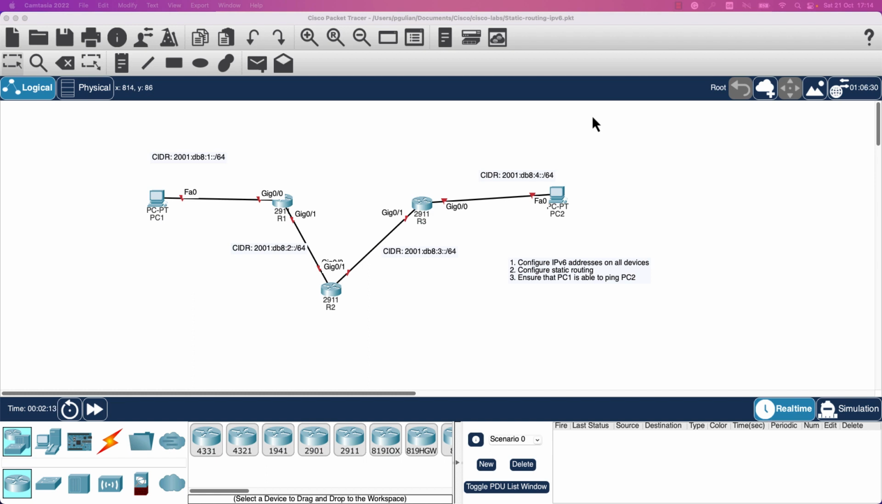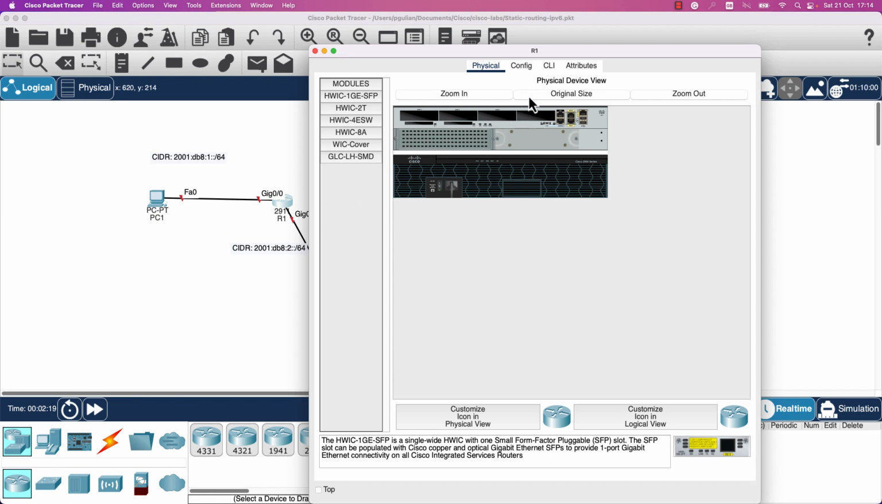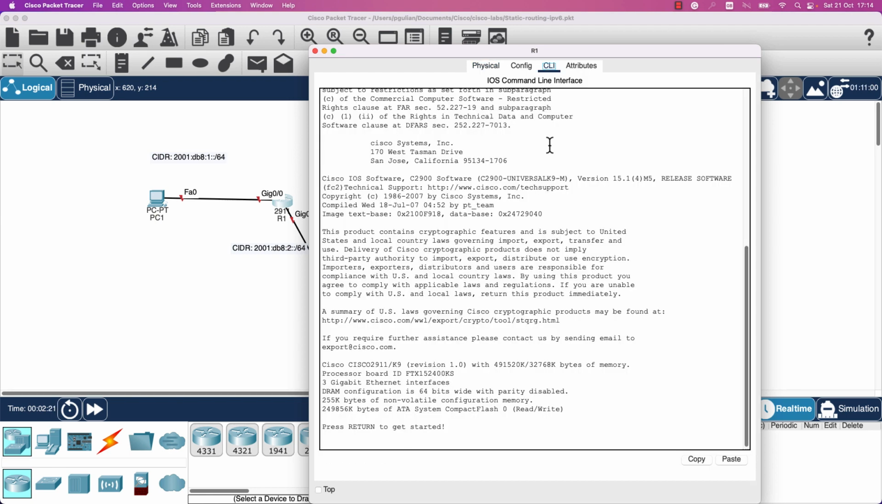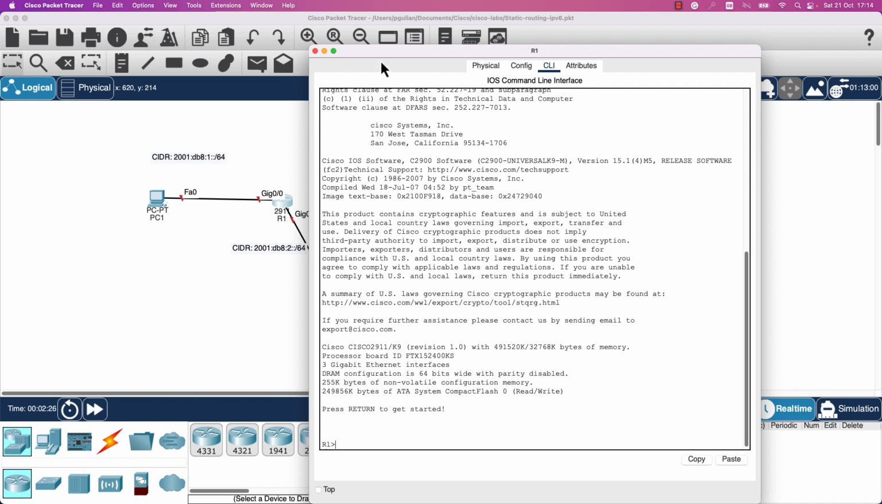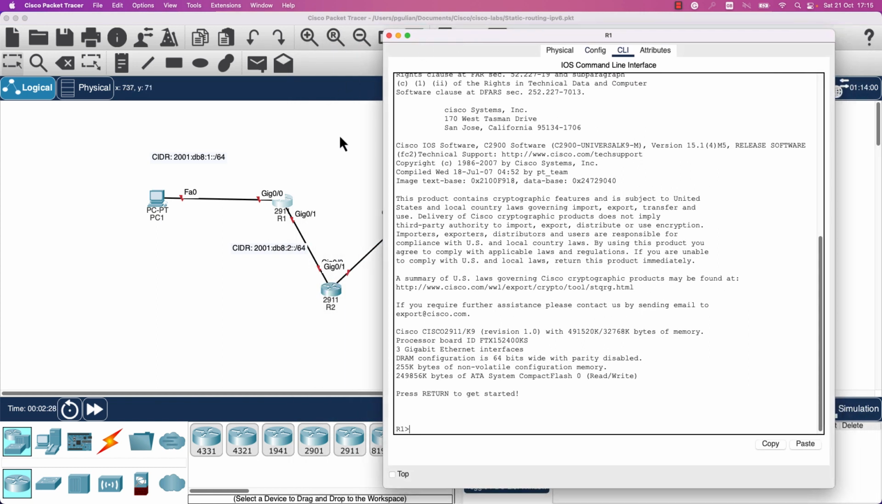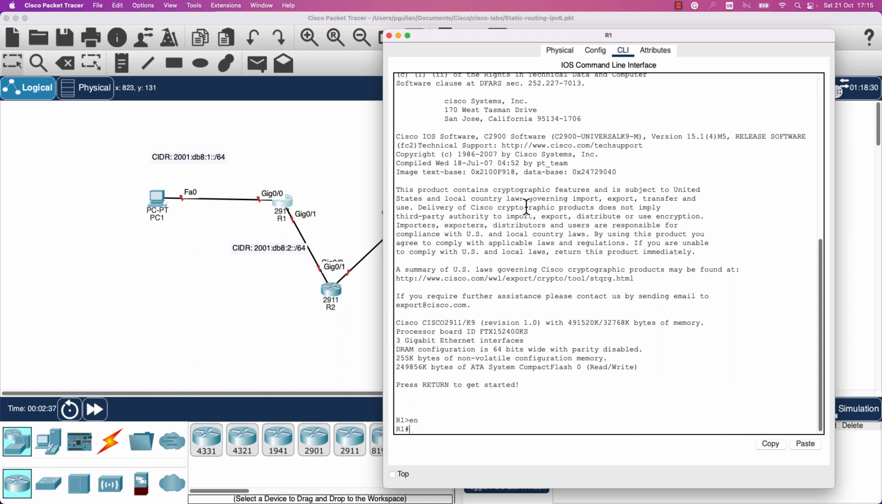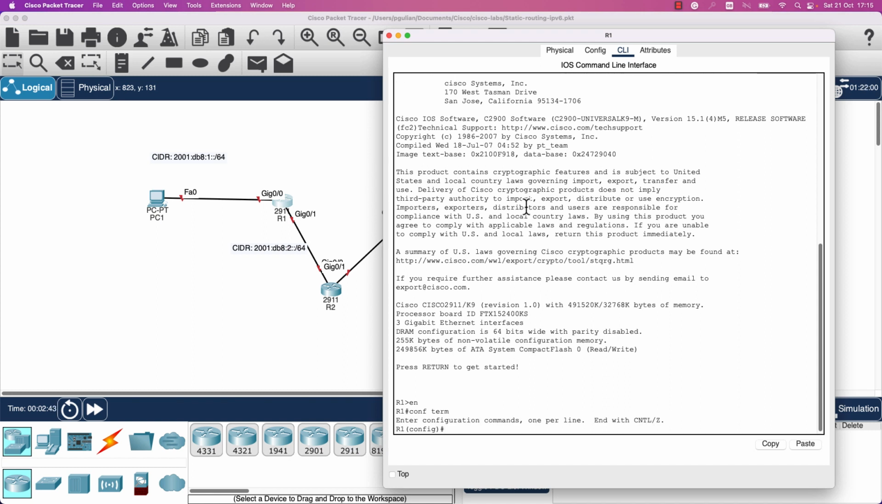I will start first by configuring the IPv6 addresses on the router R1. Let's go to the CLI interface and start the configuration. IPv6 addresses are configured like any IPv4 address. You need to go into the interface configuration mode by first going to the global config mode.